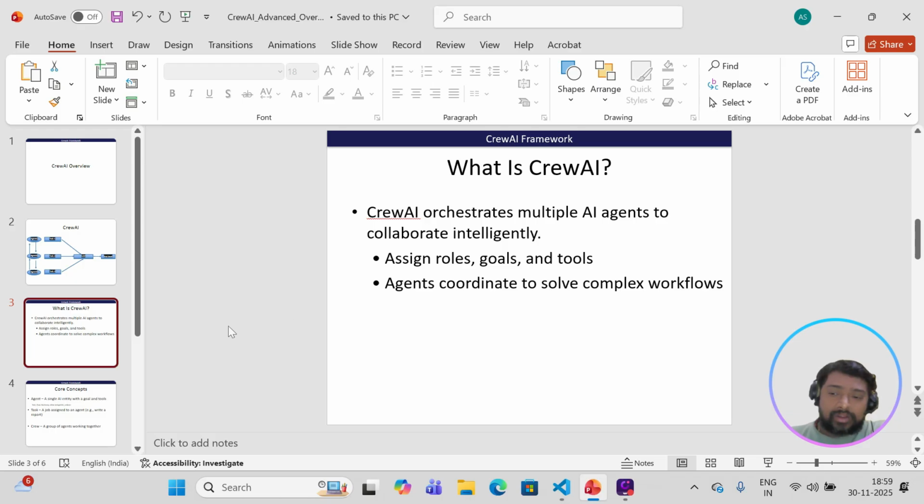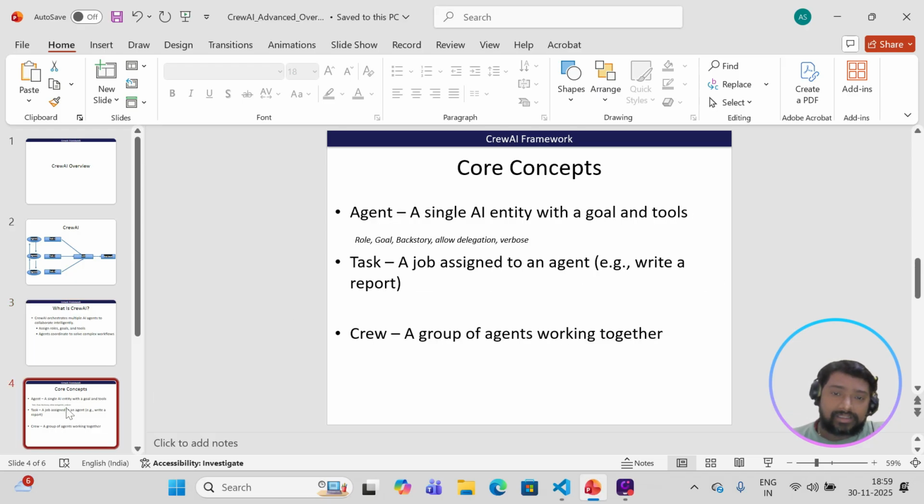Next are the components. In Crew AI there are three basic components: agents, tasks, and crew. There are also two or three others, like tools and shared memory, which I will teach you in the next video. So let's focus on this PPT.